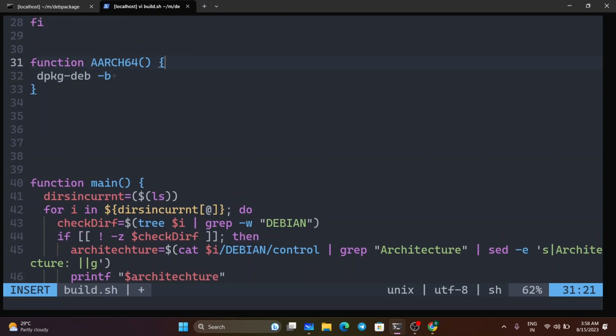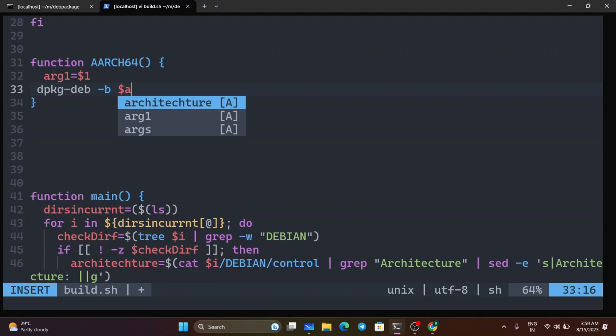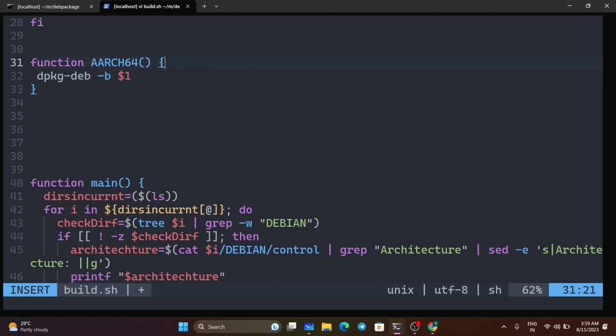So suppose we got architecture here. I can use different variables. Let me use arg1 here. No problem. arg1 is equal to $1, the value that would be provided here. Then we will run arg1. Or simply you can do one thing: there is no need of a variable. You can simply just pass this.